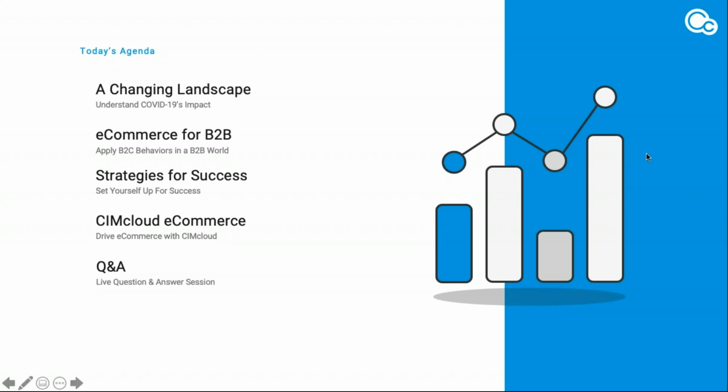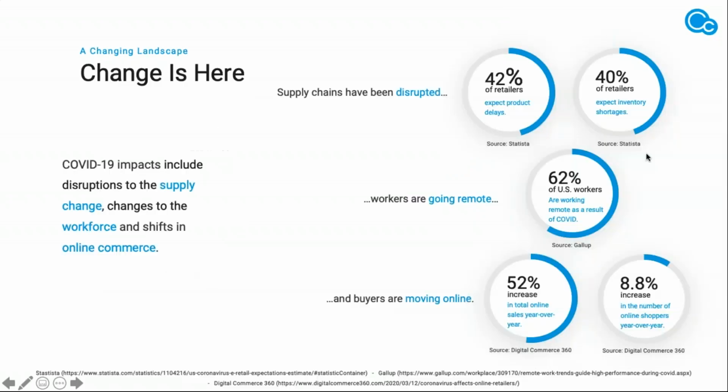I'm going to drill down on the changing landscape and how COVID-19 is impacting the business world today. This is nothing new. I think anybody that's been watching the news, reading the newspaper, or just having general business conversations is definitely seeing and feeling this. But obviously there's been a lot of supply chain impact as it relates to COVID-19.